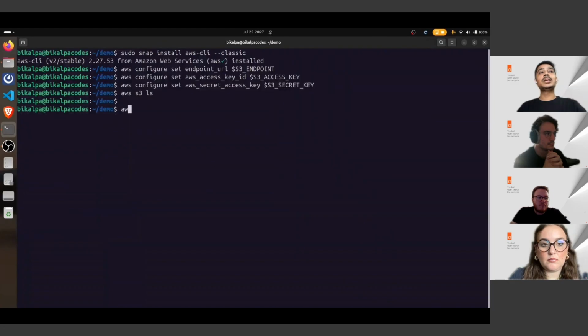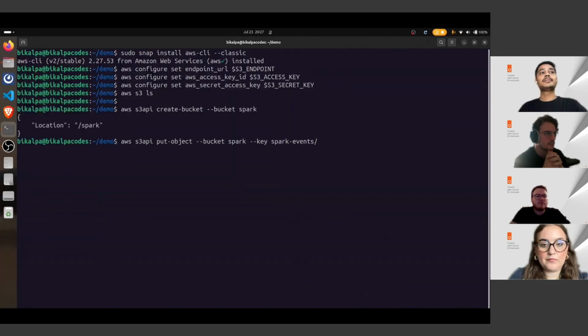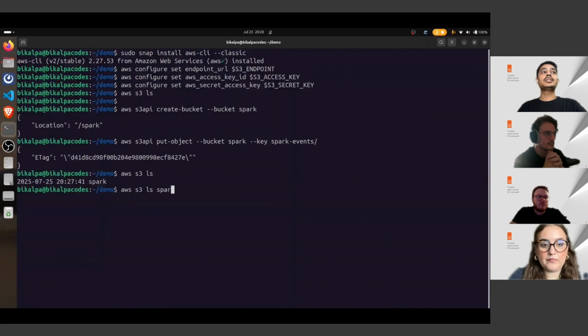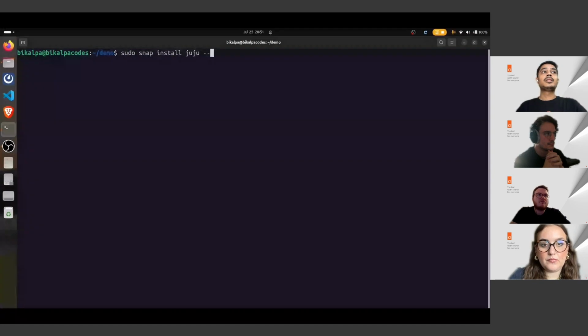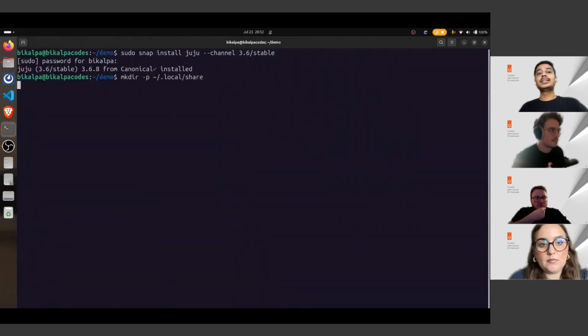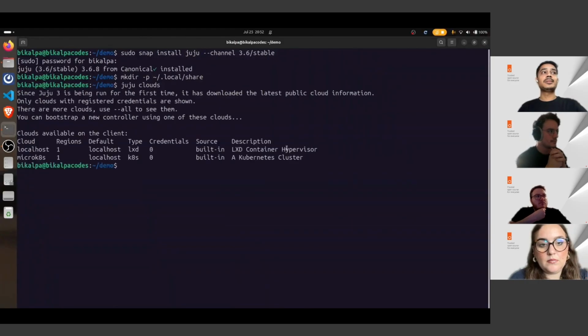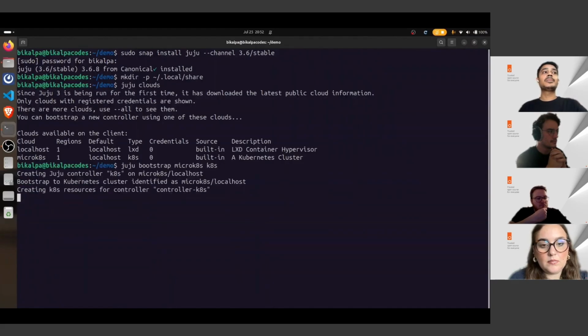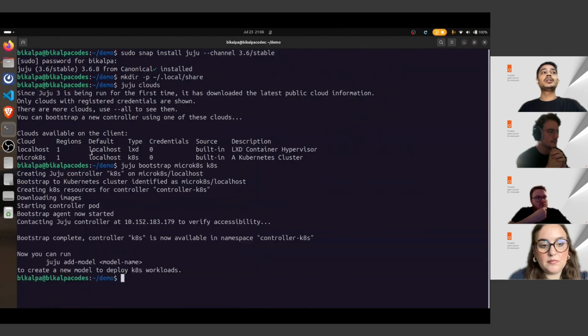After all these, we will be able to create a bucket called spark in our S3 storage. And finally, we will also create a path called spark-events inside that bucket. We can verify this with the aws s3 ls command. Now, finally, let's install Juju using Snap. Once Juju is installed, Juju is intelligent enough to recognize the MicroK8s cloud that has been installed in the machine, as you can see on the screen. So let's bootstrap a Juju controller using juju bootstrap. And finally, we have a working Juju controller, and we can begin deploying apps using Juju.